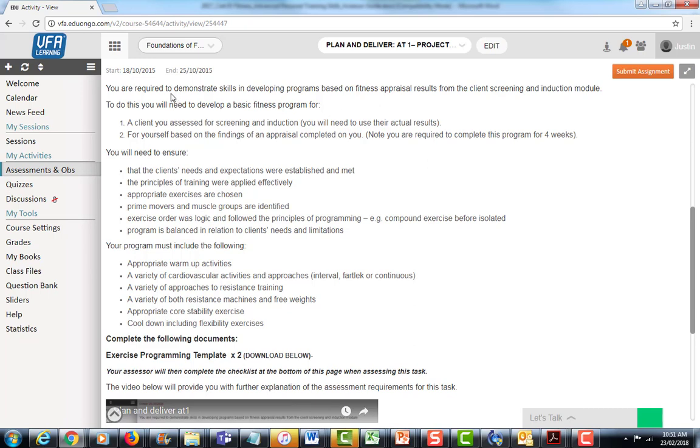But if we have a look at this, for example, you're required to demonstrate skills in developing programs. To do this, you need to develop a basic program for a client you assess for screening and induction and for yourself based on the findings of an appraisal completed on you.